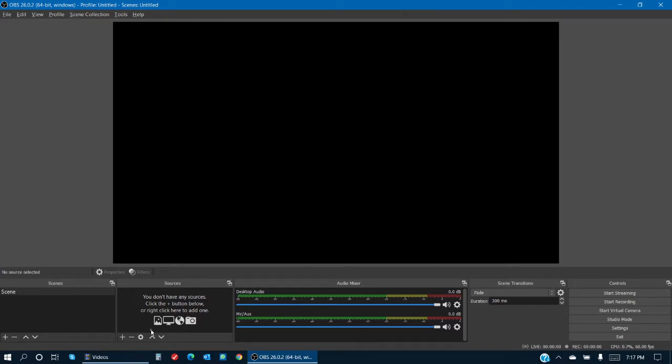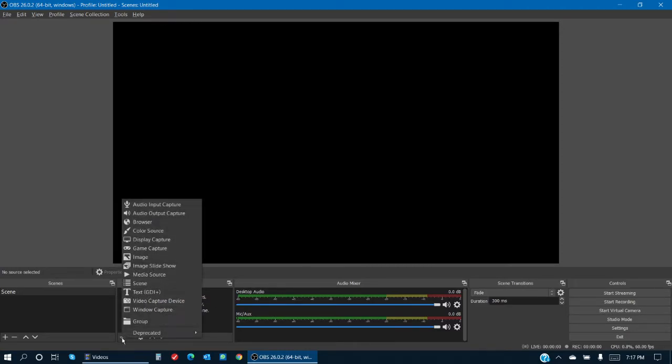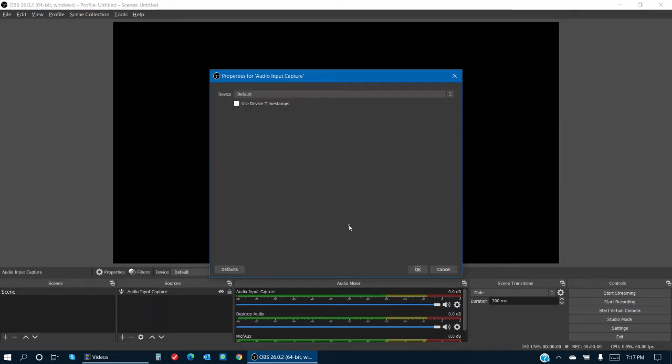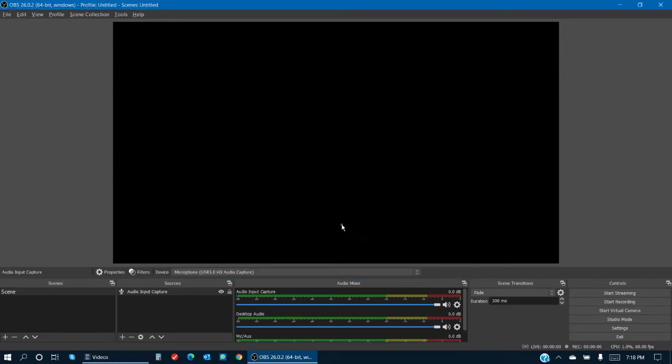I'm going to start with the audio. I'm going to add my audio source by choosing audio input capture. The audio input capture device and the video input capture device are the same device, but for whatever reason, the software wants them treated separately. So we'll say OK, and then choose microphone USB 3.0 HD audio capture. If you're running into sync issues, use device timestamps. I'm going to turn that on by default, and press OK.